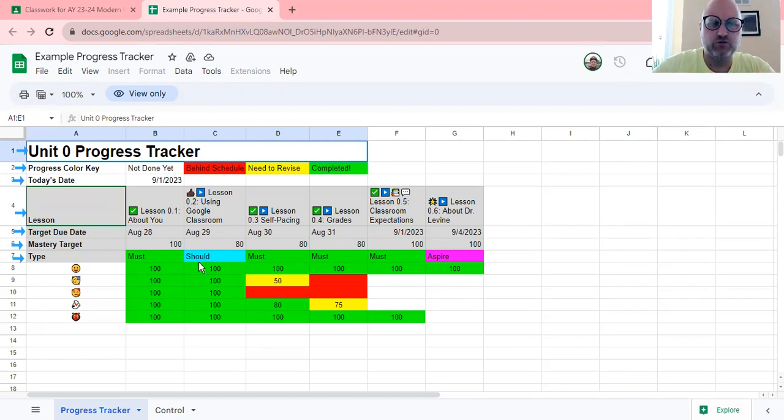So you can see that this one is labeled as a should do. So you should be doing it, but it's possible to skip it if you absolutely have to, whereas this one is an aspire to do. So if you are not gunning for an A, it's okay to not do that one, and it won't lock you out of future mastery checks.